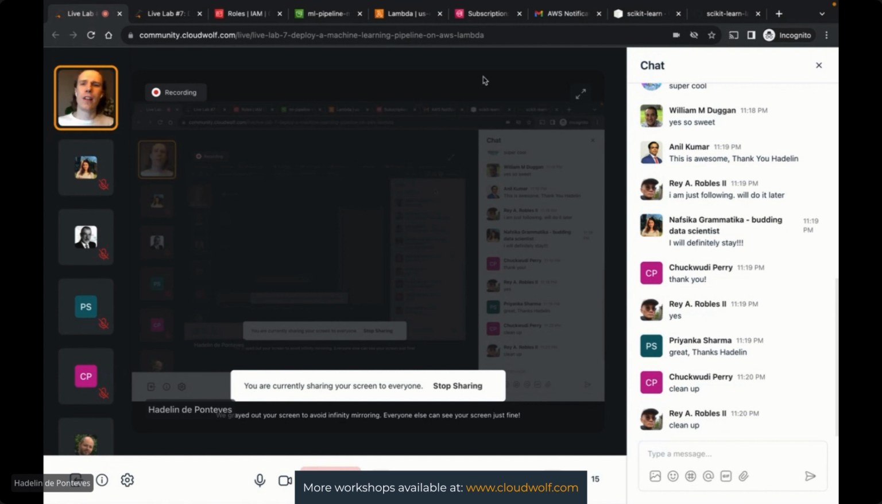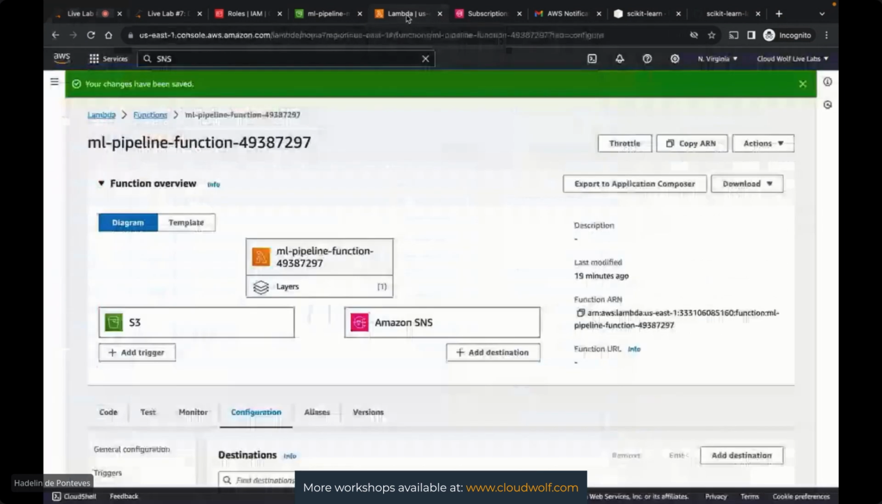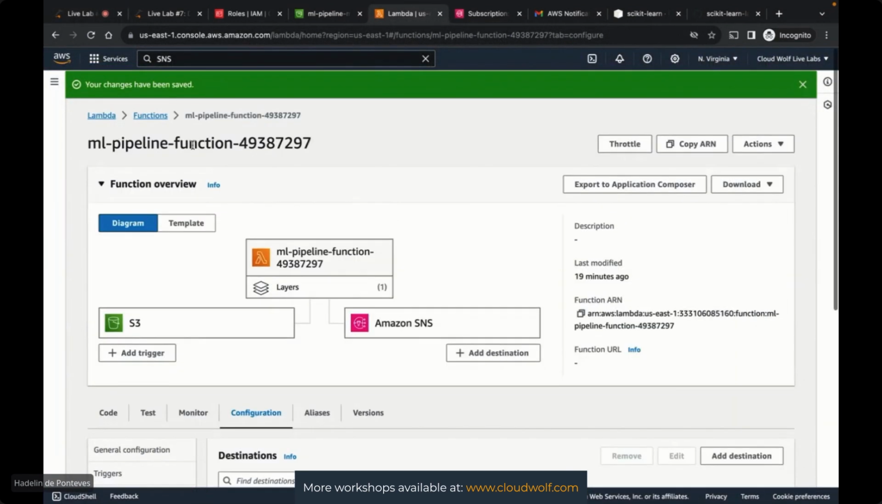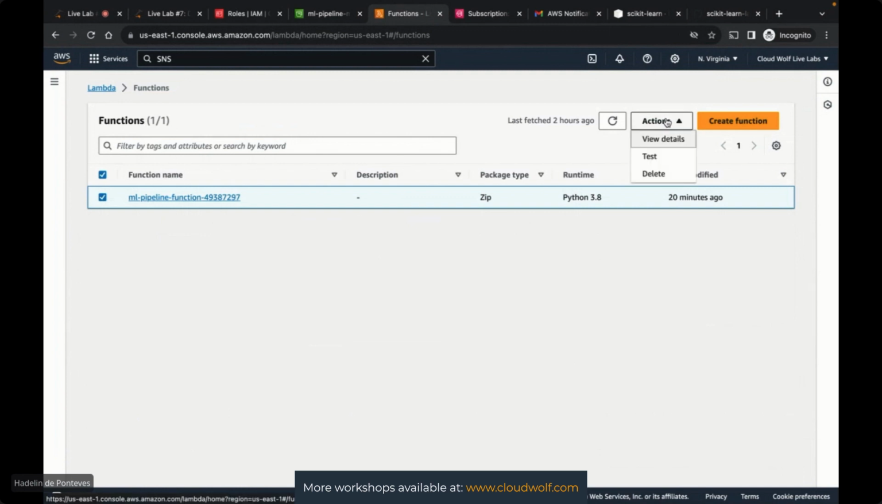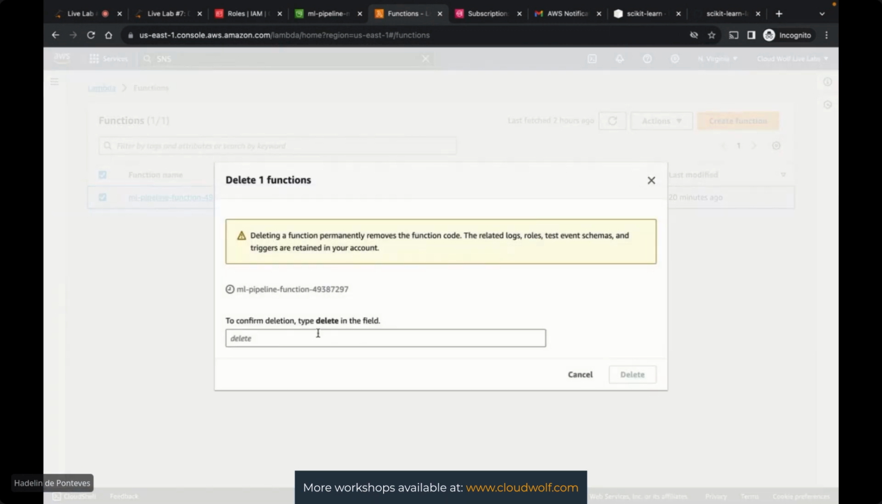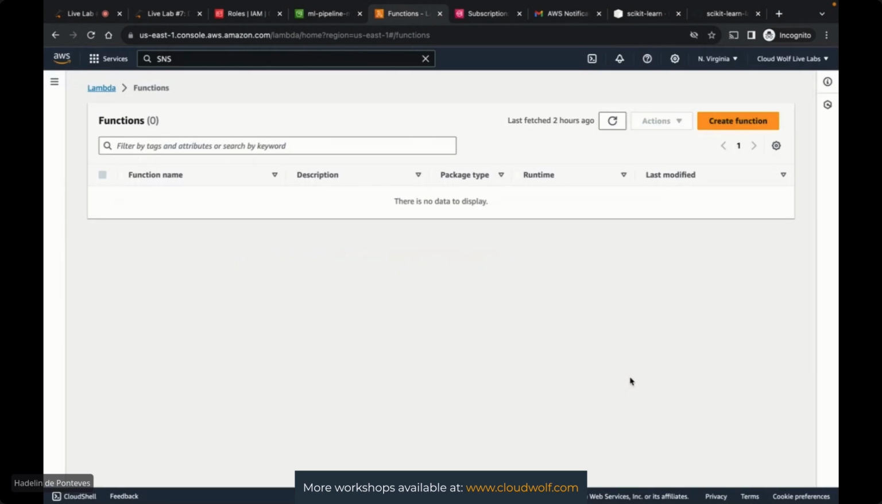So first, what do we clean up first? Let's clean up everything in Lambda. It's very, very simple. We're just going to go to functions here. We're going to select our ML pipeline Lambda function. We're going to click actions and delete. And here we enter delete and bye-bye Lambda function. Now we no longer have a Lambda function, but of course, you know very well how to re-implement it.